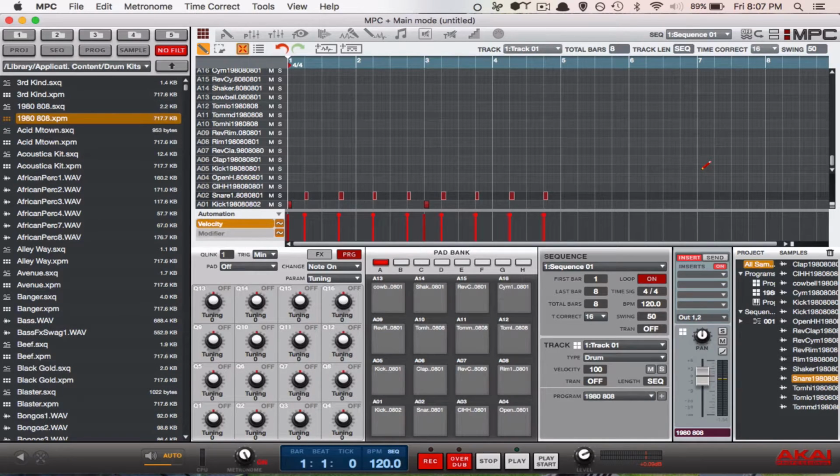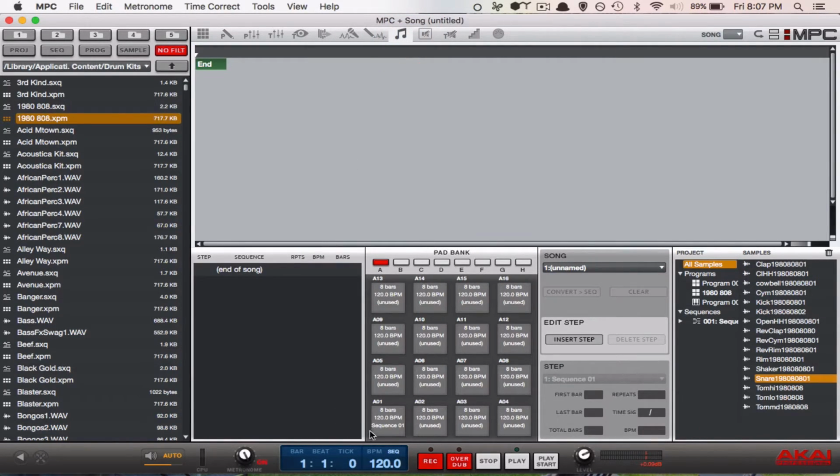Alright, let's say I have my sequence available to me right now, and let's say I have different variations of sequences that I want to bounce out into a full MP3 or a full WAV file. I simply go up to Song Mode on the MPC software. Song Mode is designated by what I believe is the treble. Well, I'm not even going to ask what that is. It's up here.